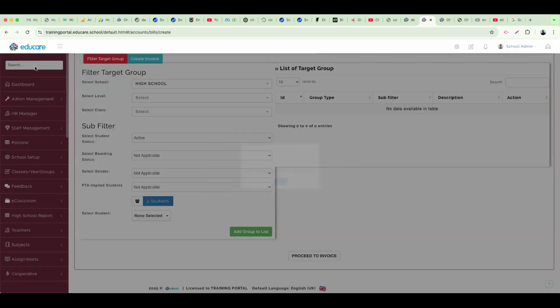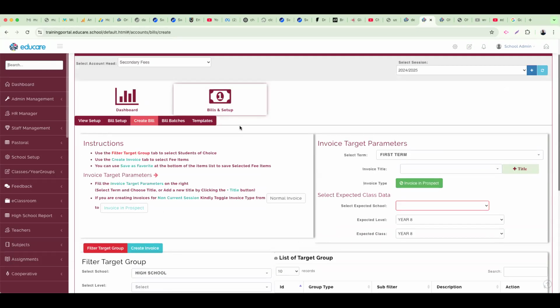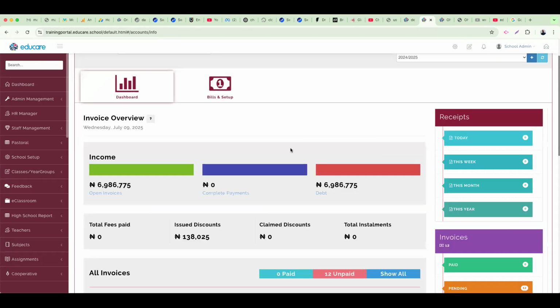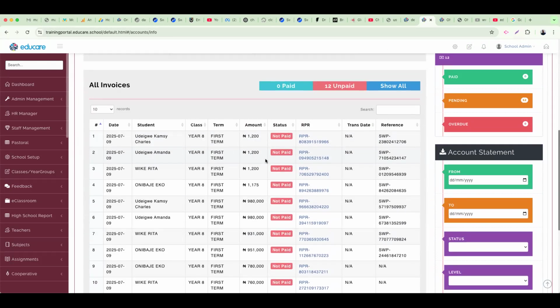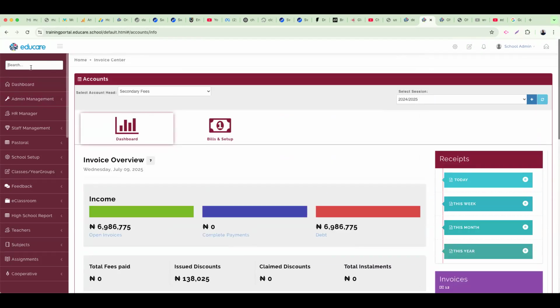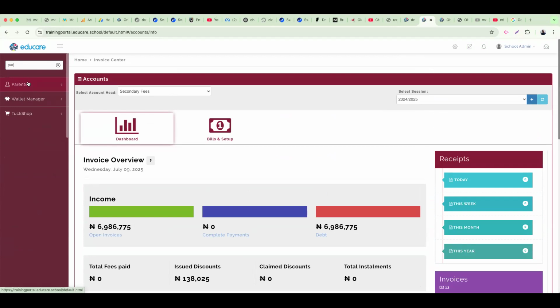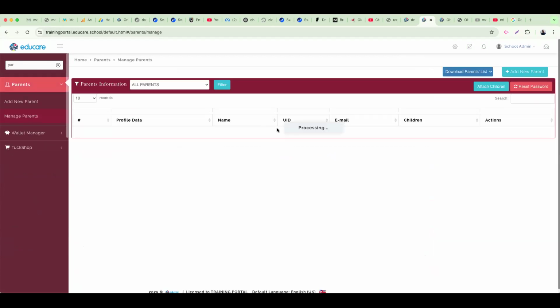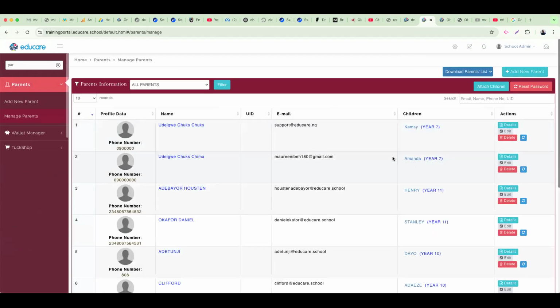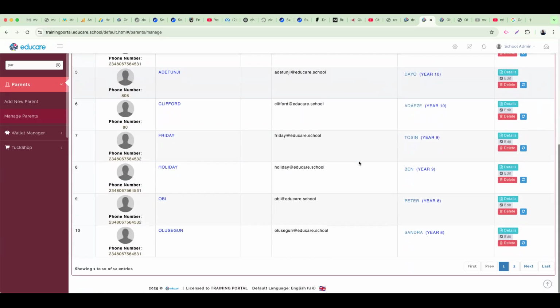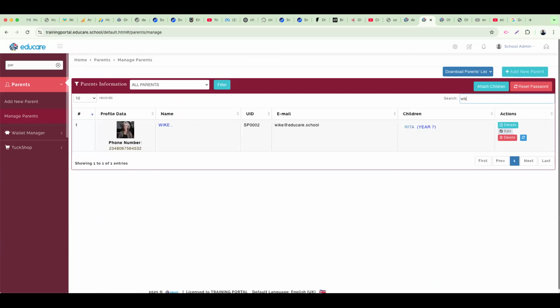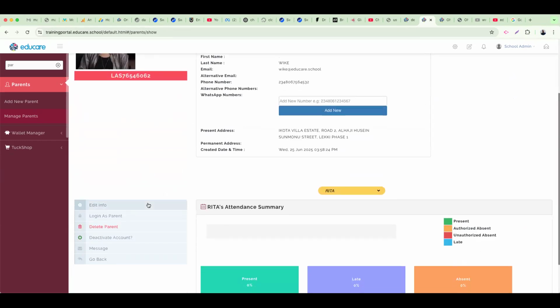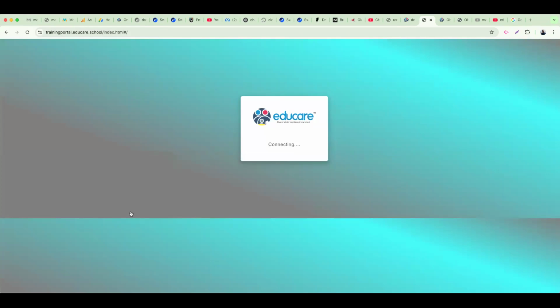So here, if I come to that one, you'll definitely still see the bill here. There's new bill sets here, right? Everything shows unpaid, right? So now, once I go to parent, let me look for a year 7 parent. Let me check wiki. Let me do wiki. Year 7, yes. So if I log in as wiki, you'll see.